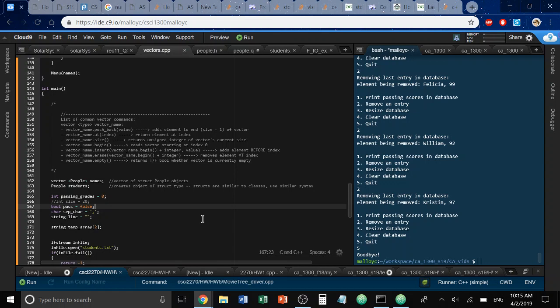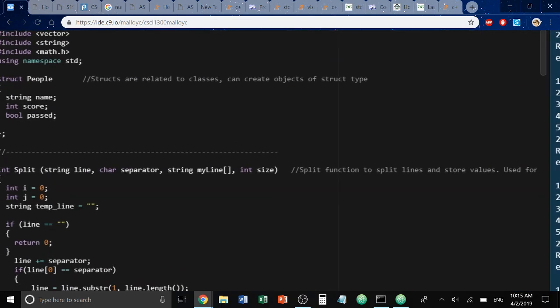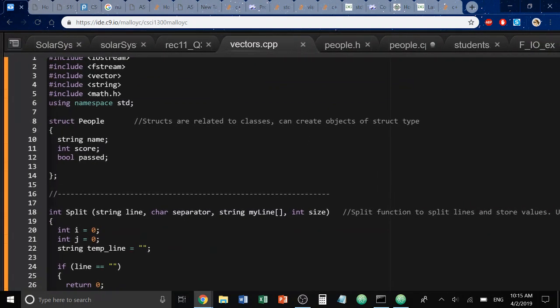Well, a vector is very similar to an array. But the difference is that you don't have to specify the size for a vector because it can dynamically reallocate its own size. So the first thing to implement a vector, you need to make sure that you are including your include vector at the top of your program.